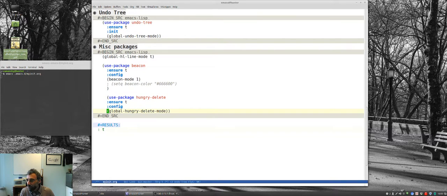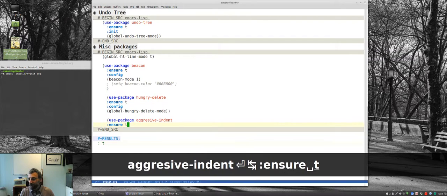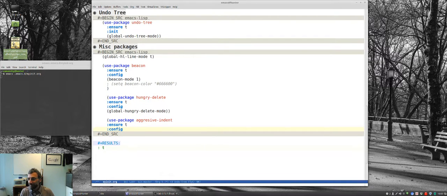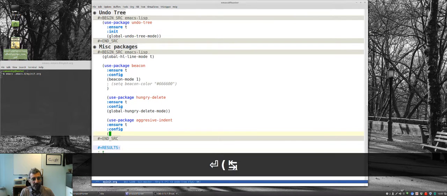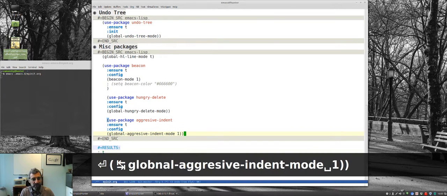I guess we can quickly do aggressive indent. I don't remember how this one always works, but I play with this one. Use package aggressive indent, ensure true, and we'll do the config, and we'll say global aggressive indent mode 1 to set that on.